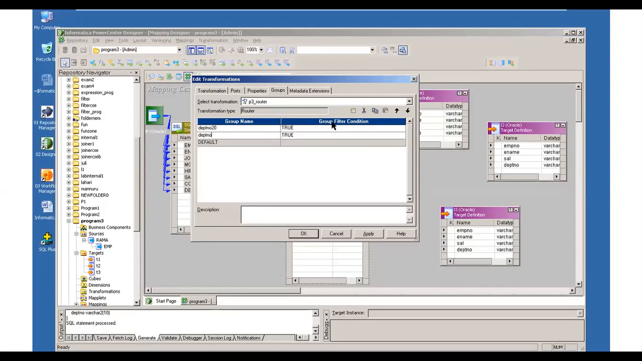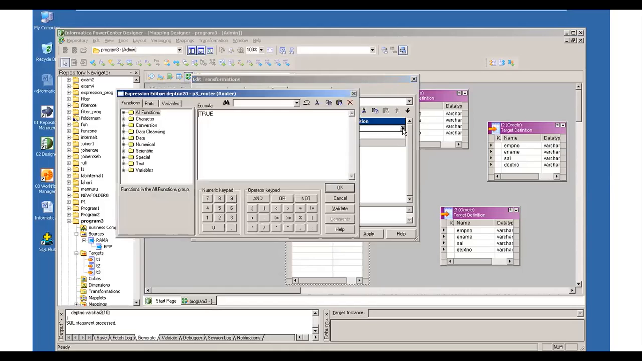That means the second table stores the department number 30 related data, and then the default value. Apply the conditions here. How can you group the filter condition? Click on true. Here it automatically has true. Remove the true and then apply the condition.